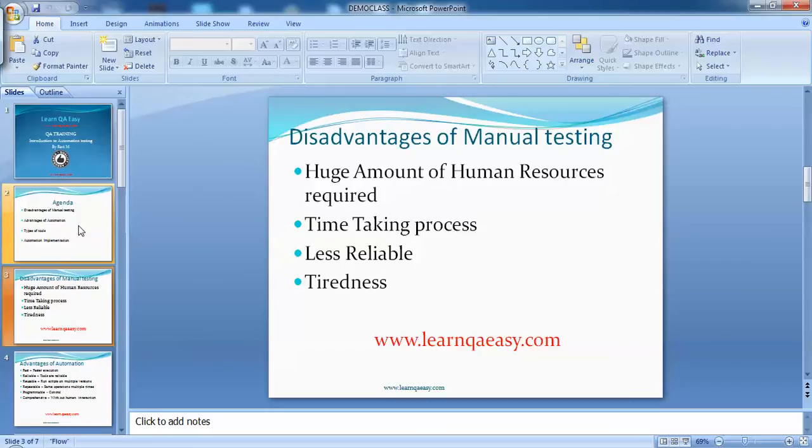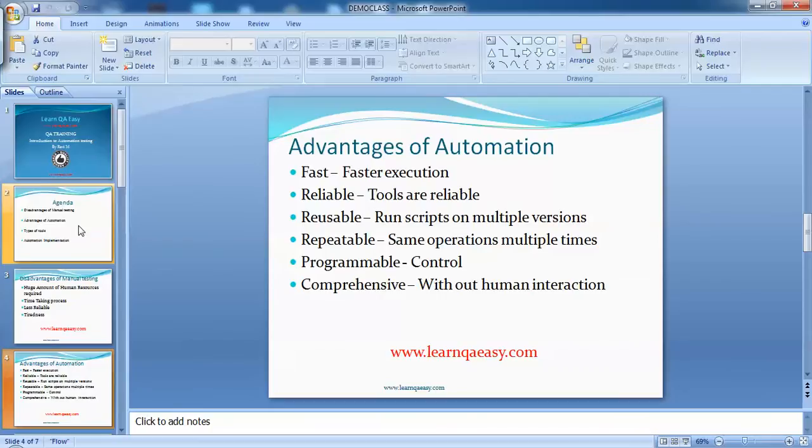To overcome these disadvantages, we are going to implement automation testing. We can buy the license or we can use some free tools to test the application. So what are the advantages of automation testing? Fast. When you compare with manual execution, our automation scripts run very fast, and the results submitted by the tool are most reliable.